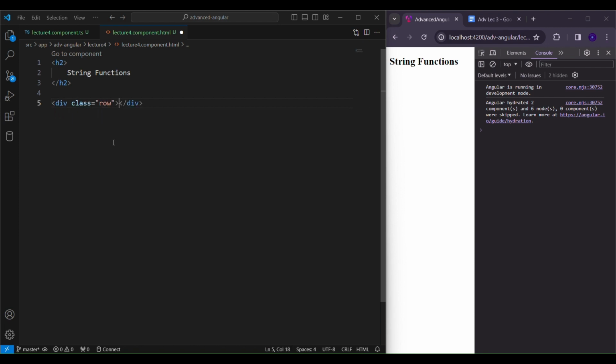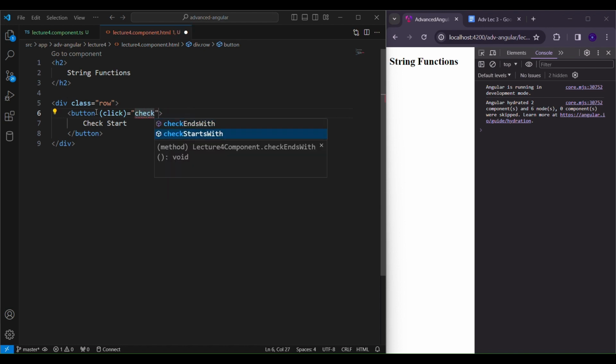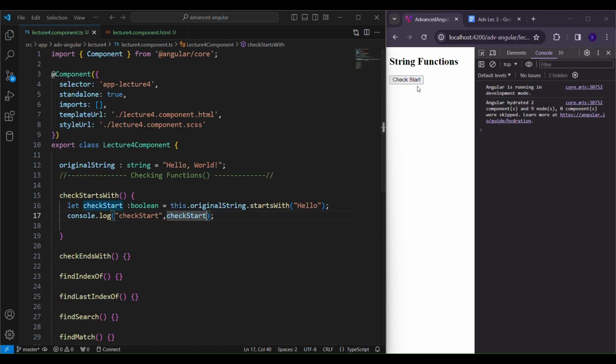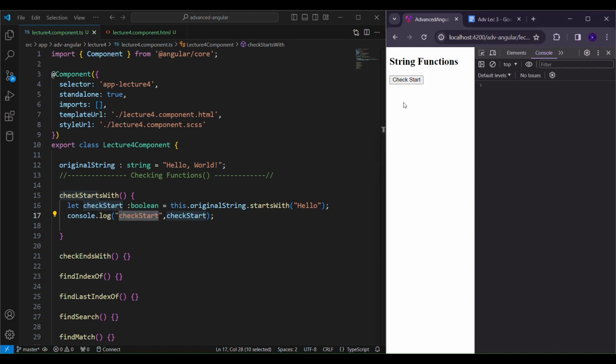First of all, let's take a row, into which we are going to give a button, and on clicking it, I'll initiate the method check start. Okay. So here I got this button, check start. On clicking this button, I would get the output of the string that I have operated on. I'll just click on this and it returned a value true, stating that yes, the string starts with the word hello.